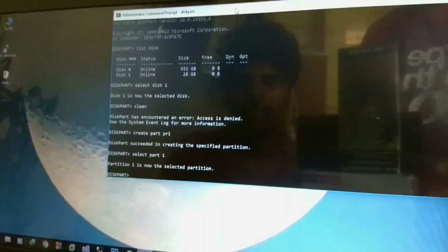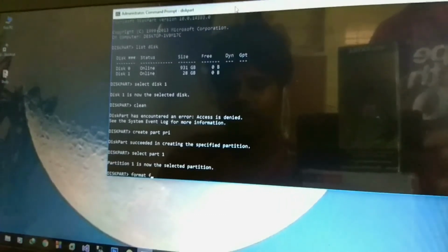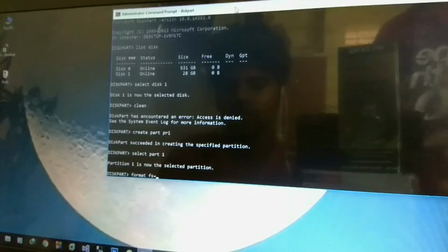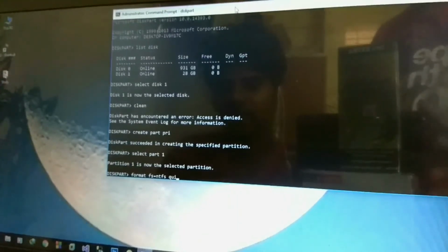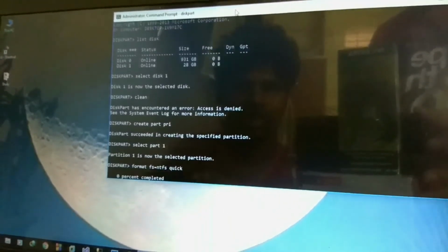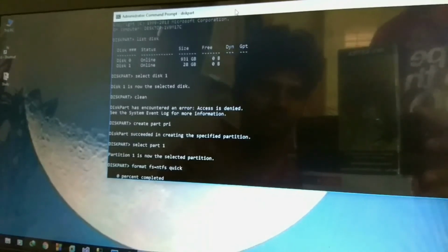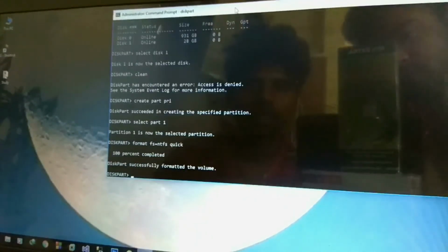So now we'll make this partition formattable, that is format fs equal to ntfs quick. So it will take some time and make this pen drive formattable so that it can format the system. So as you can see, this is 100% completed.